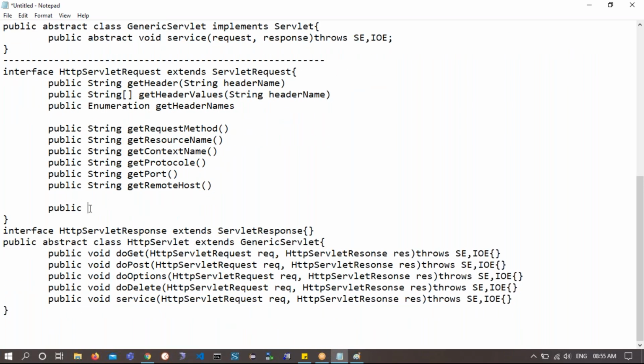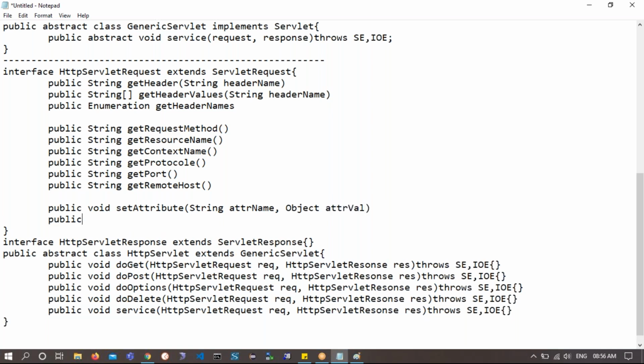Then you have a method called public void setAttribute, which will take String attrName, comma, Object attrVal. If at the other end, after receiving this request, you want to read that extra attribute, the method is public Object getAttribute, which will take a String attrName to be supplied.